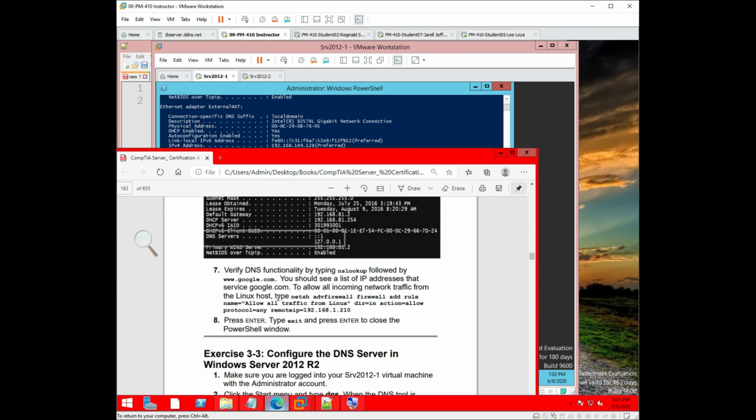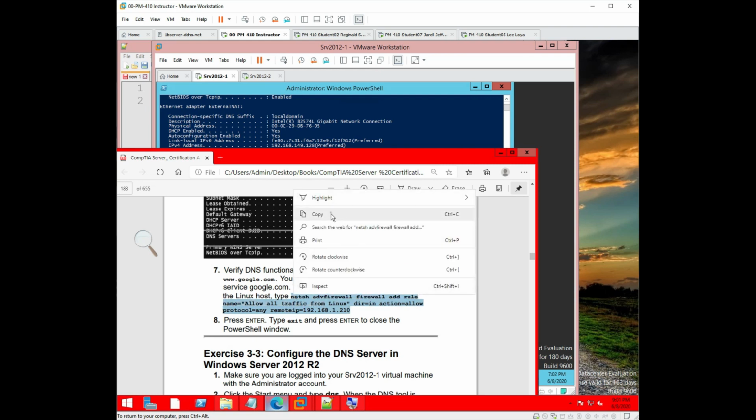All right. So this other one right here, the netsh, means we're adding a firewall exception, so that when we set up our Linux computer, it can actually talk with this computer properly. This command is netsh advfirewall firewall add rule, named allow all traffic from Linux, direction equals in, action allow, protocol any, remote IP equals 192.168.1.210. So we're going to grab that whole thing because I just don't like typing, and I'm going to fix it in Notepad++.